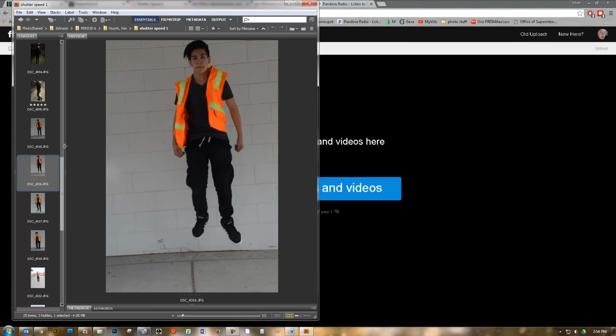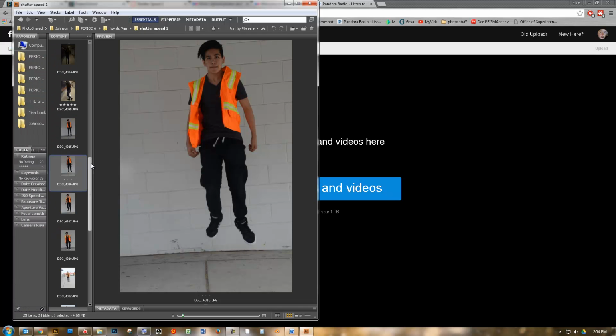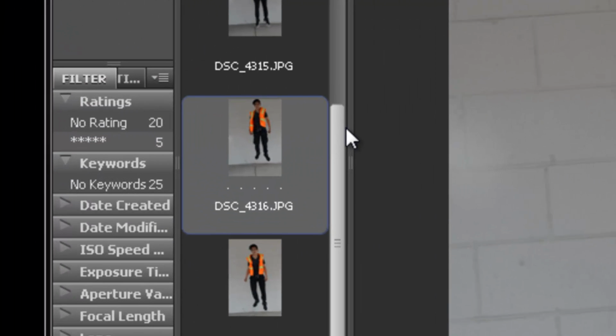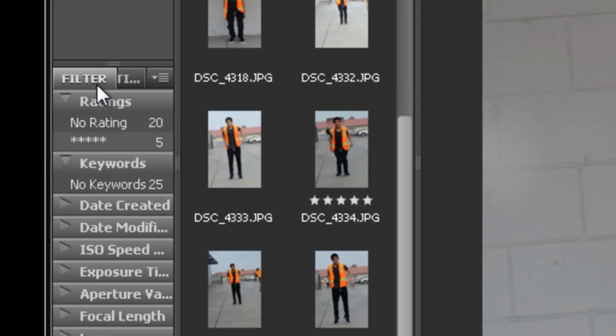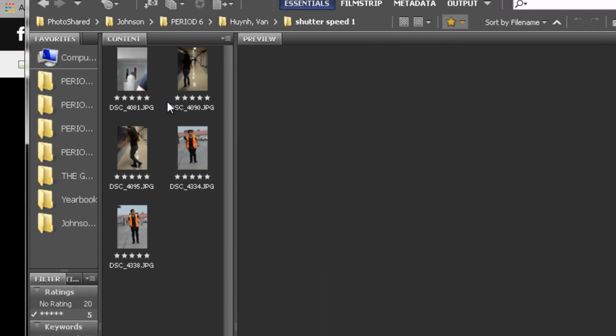So what I want now is to only see the photos I want to turn in, and we saw in an earlier video how to give your photos that you want to turn in 5 stars. So I want to just show those. I'm going to do that by coming over here on the left hand side under Filter. I'm going to click on this 5 stars right here, and you can see now I can only see the photos that have 5 stars.